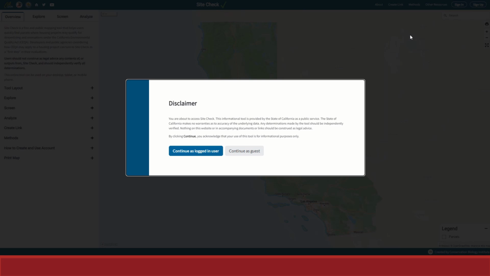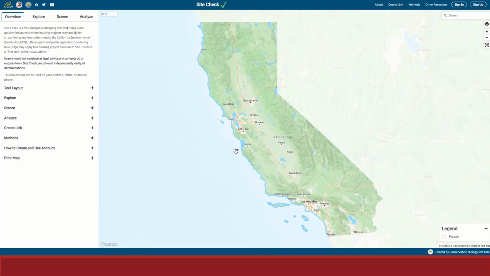Upon entering, you will find a disclaimer window and two options to either enter the site as a logged-in user, which requires an account, or as a guest. For now, I will enter as a guest user. Now we are in the tool. On the right, there's an interactive map and 4 panels on the left.